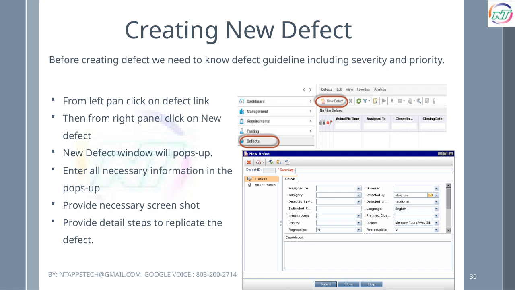Be sure to include detailed steps to reproduce the issue so others can follow the process and verify the defect. This ensures clear communication and helps team members understand exactly what the problem is. That covers the process for creating a new defect. Let's move on to the next slide.